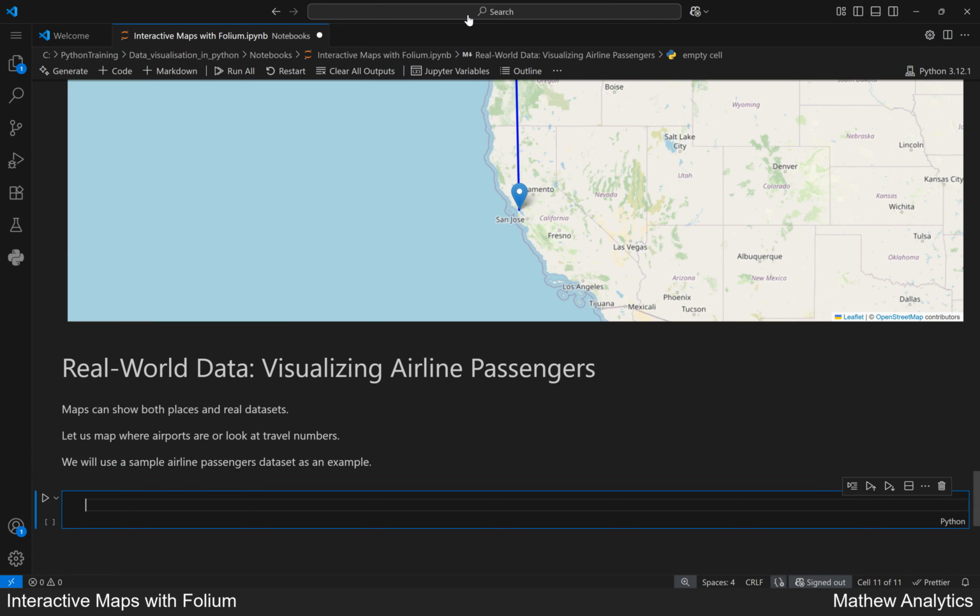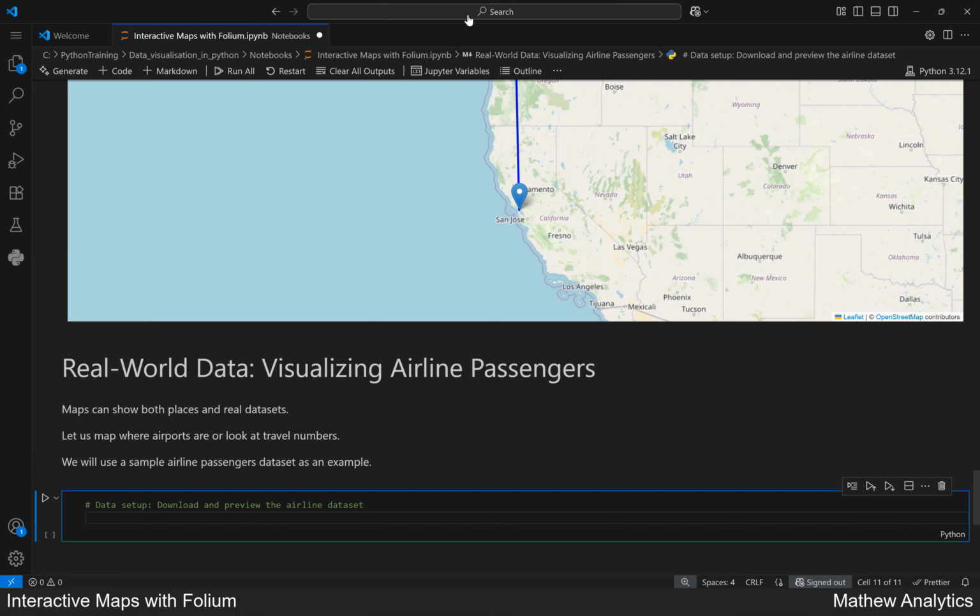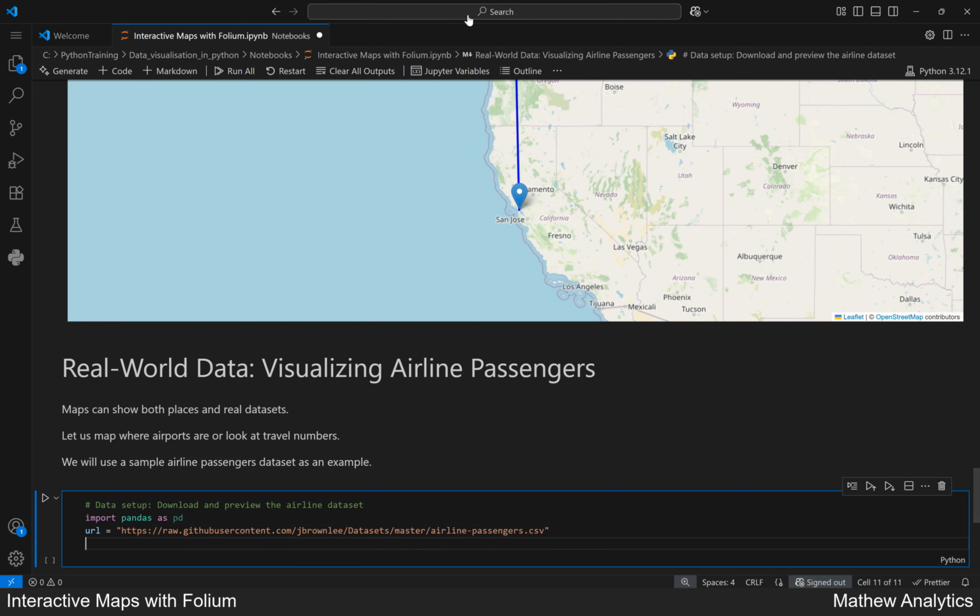Let us load real data about airline passengers from a CSV file online. We import pandas, a library for data tables. The dataset link goes into a variable, so it is easy to read. We load the CSV from the internet into a pandas data frame, which is like a giant spreadsheet. The shape tells us how many rows and columns there are. We print the first few rows so you can see what the data looks like.